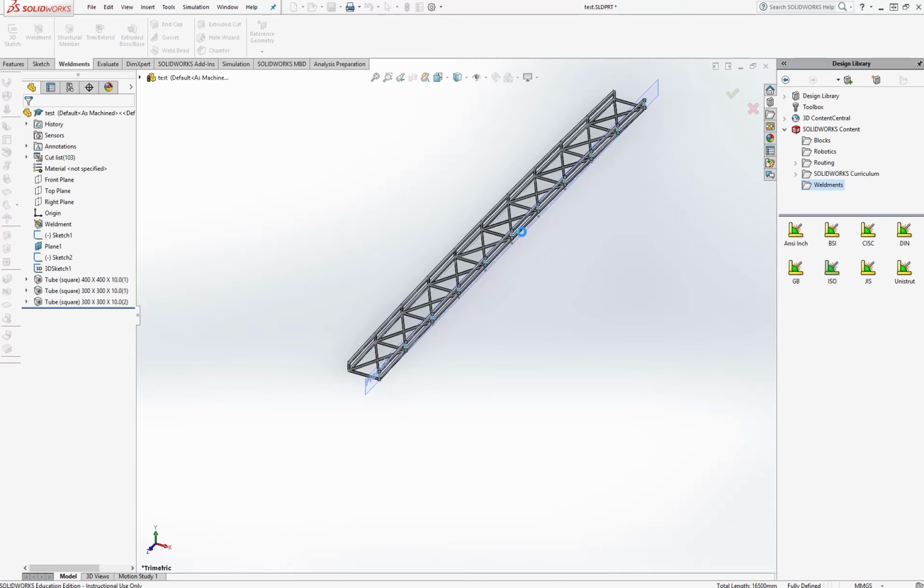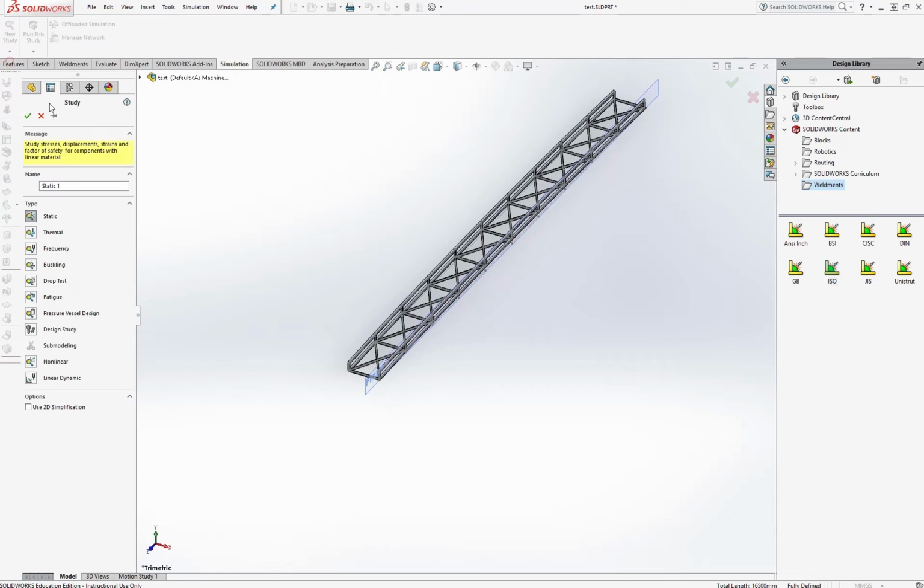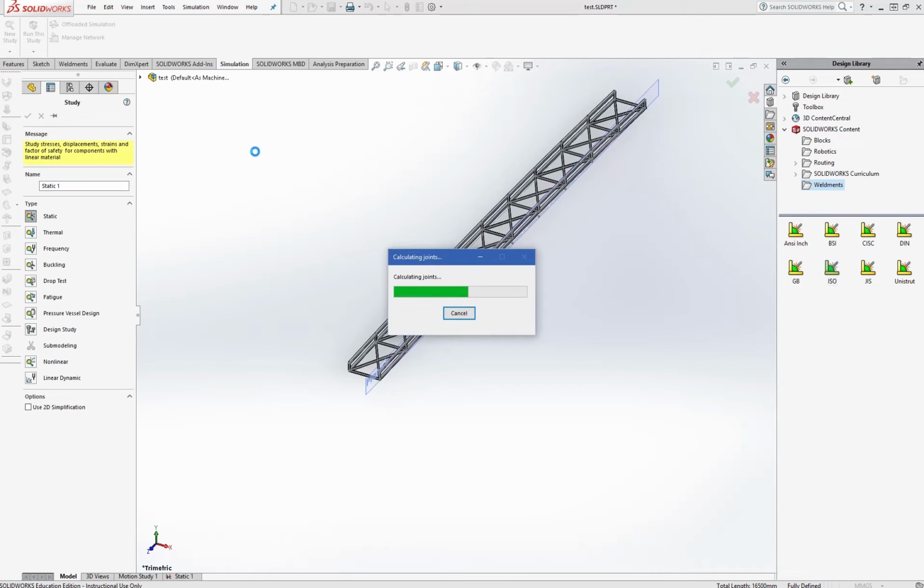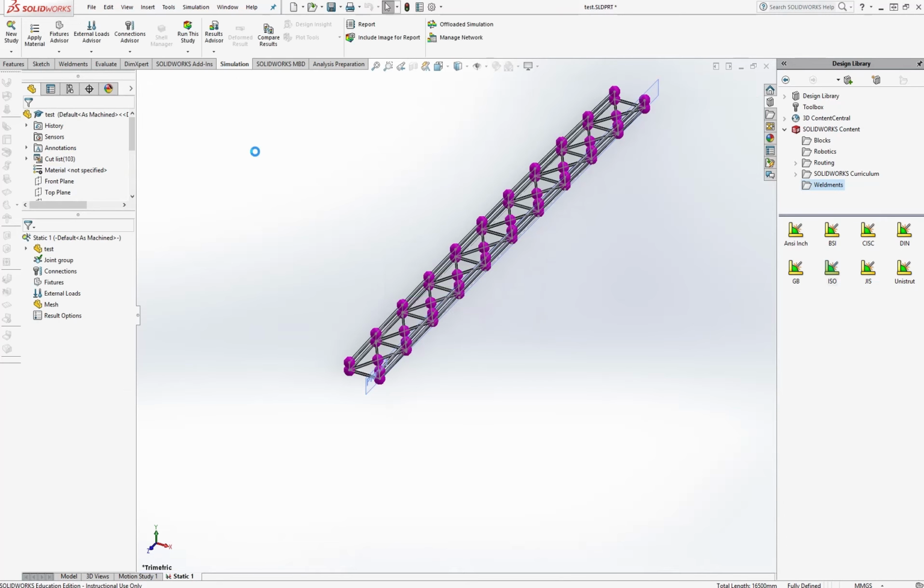Now it's time to make simulations. So you move to simulation and create a new study. We create a new study of statics. There are a lot of options, but statics is the right one for civil engineering structures. And it may take some time to analyze the joints and the geometry.